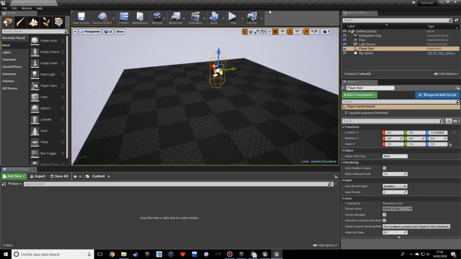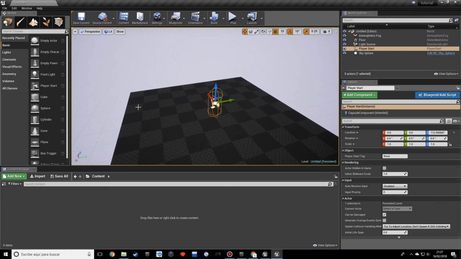Another important thing to mention is this bar over here. You can already tell what it is. This is for saving. The source control, you want to just forget about it for now. You have content marketplace settings, and the most important here are play and build, and obviously save. Once you're done with that, I'll explain the modes panel.